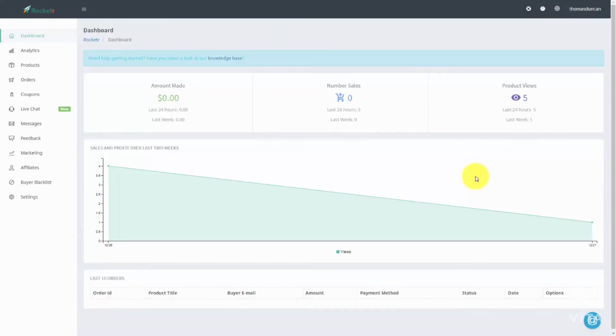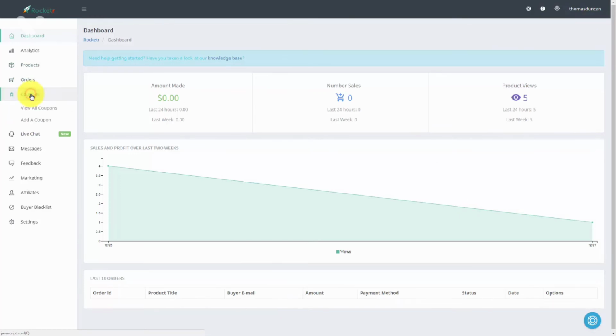Welcome back. Now, in this video, we are going to give our client a coupon for the product that we have created where they're going to be paying with Bitcoin. In order to do that, you are going to go to this section of the site on the left side of the menu and click the link that says coupons.